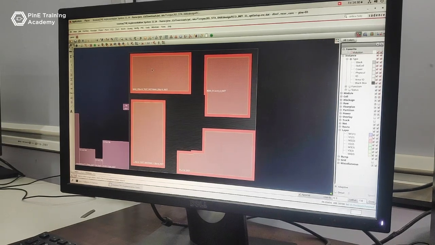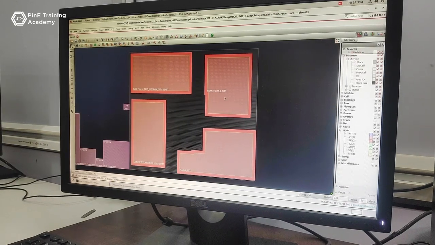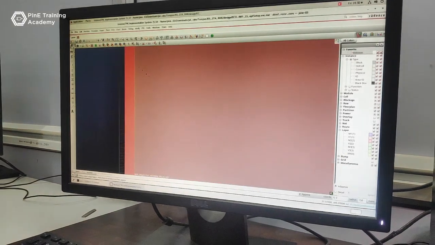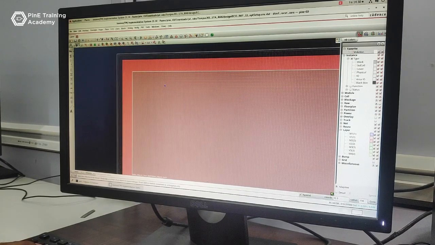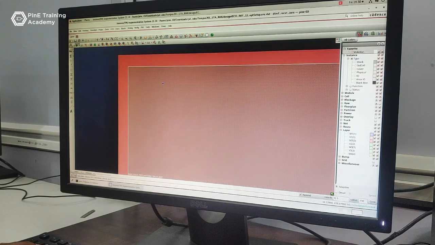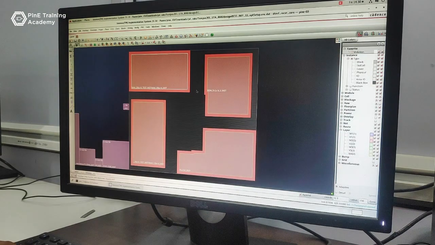So all the macros have been placed in the core area, and the next thing that we have to do is fine place them. Currently they are placed randomly and they are not placed very properly. So I'll just zoom in on the core and then I'll abut these macros to the core edges. And similarly, I'll do the same process for the other macros as well.